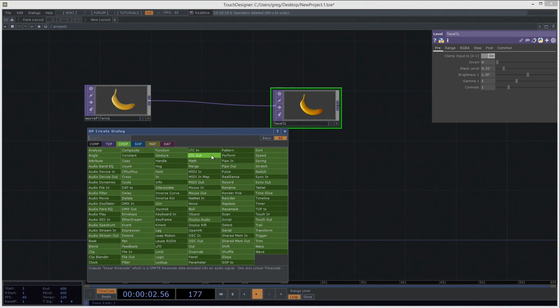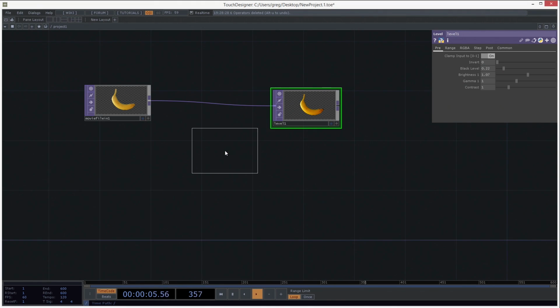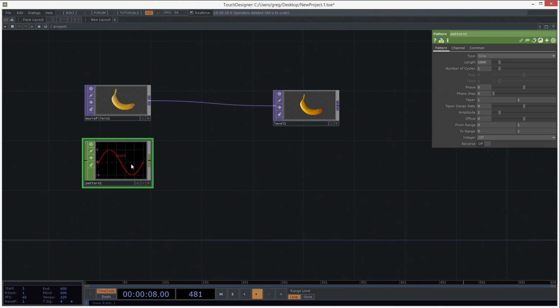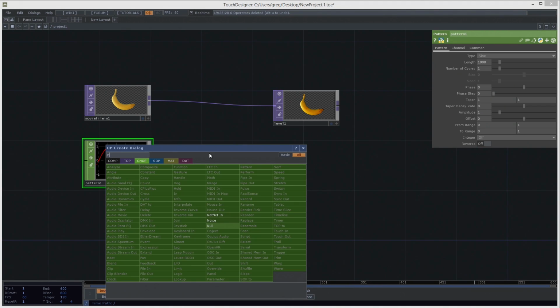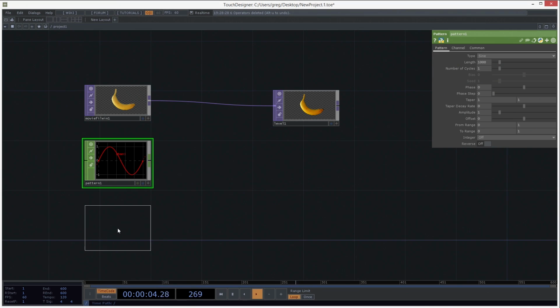Click on the CHOP type Pattern and place it in the network. Bring up Op Create again. You can find a specific operator by typing its name. Type NOI and then click on Noise and create a Noise CHOP.